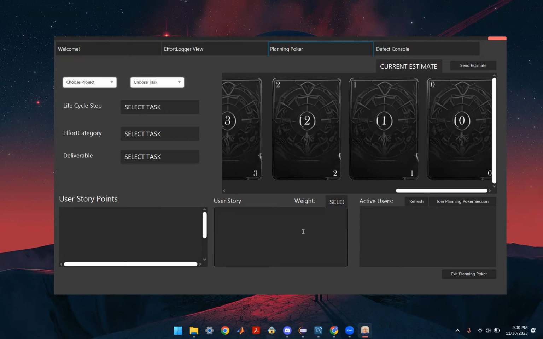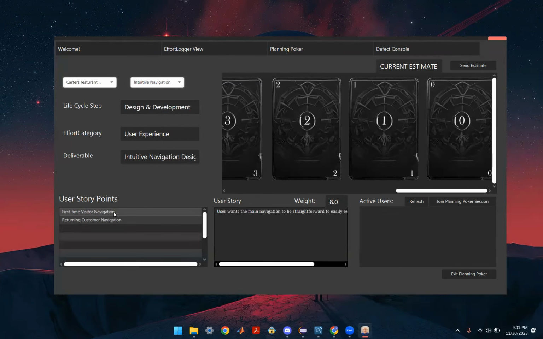So if we were able to start that, let's just go with the restaurant. We can really do any of them. We can do customer reviews, intuitive navigation. Anyways, we're going to do first time visitor navigation. Basically, what the user wants is the main navigation to be straightforward to easily explore the website. Let's just say at this theoretical restaurant, the website needs to be easily maneuverable, navigable, explorable, all that extra stuff. So with that, it has a weight of 8.